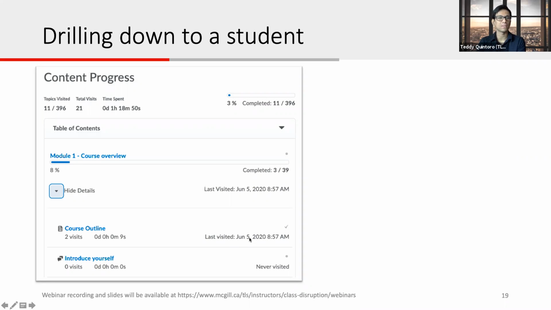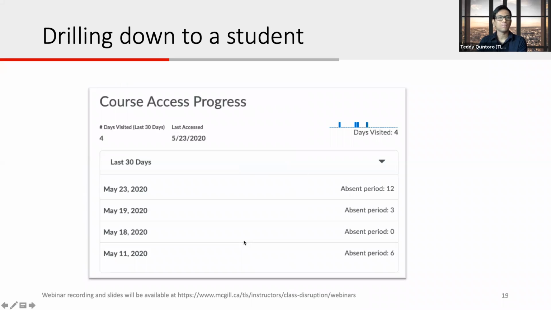So you can drill down to take a look at the particular content. You can also see earlier that we had the login information to the system. But in this particular case, if you want to see whether they've actually looked at your course, when you drill down to the student, you can see their course access, and you can see how many days in between they've logged in. So here they've had a 12 days gap.